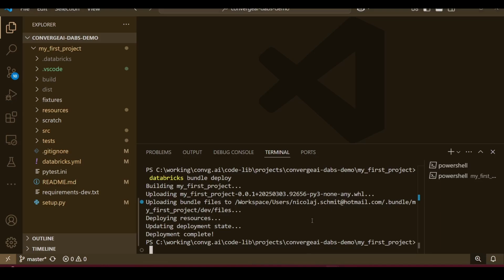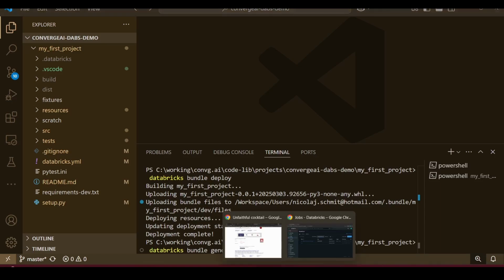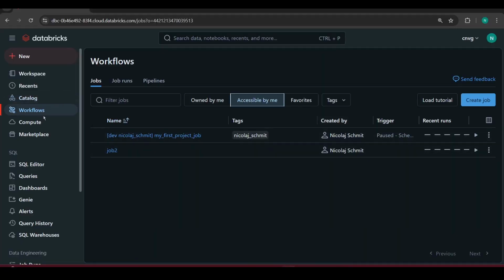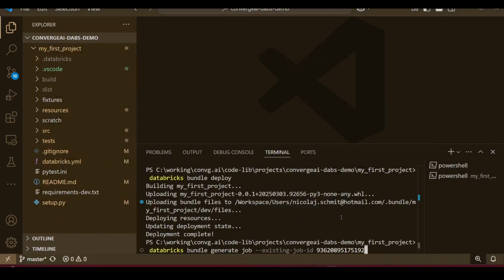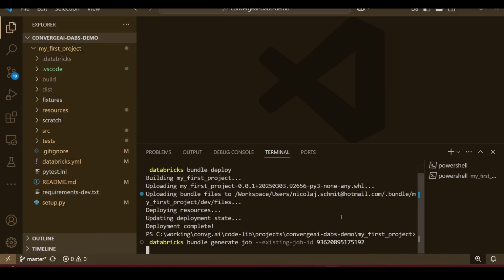Well, Databricks CLI has some commands that we can make use of. There's one command called databricks bundle generate job, where we need to use the existing job ID. The place where you find that for our newly created workflow is you just enter it and then you can find the job ID here. Let's insert that and let's run this command.